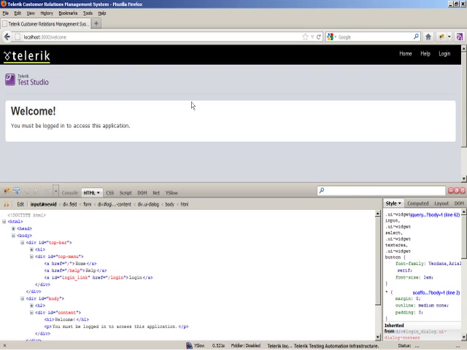So if your application is written in Java or C++ or Perl or COBOL, it doesn't matter. We only work with the user interface. Now, if you're looking to do coded steps through Test Studio, that's all in .NET, so either VB.NET or C#.